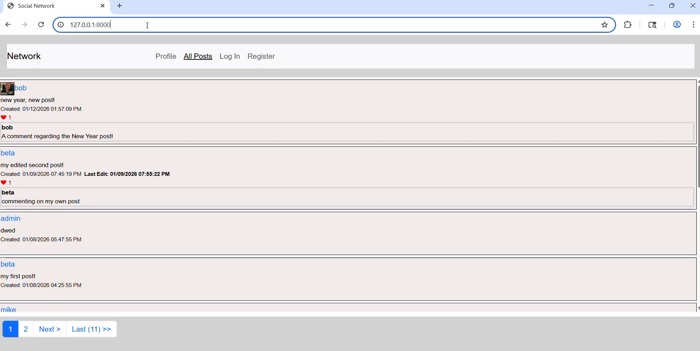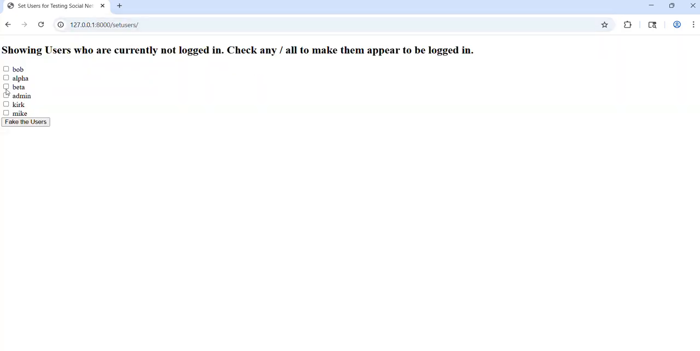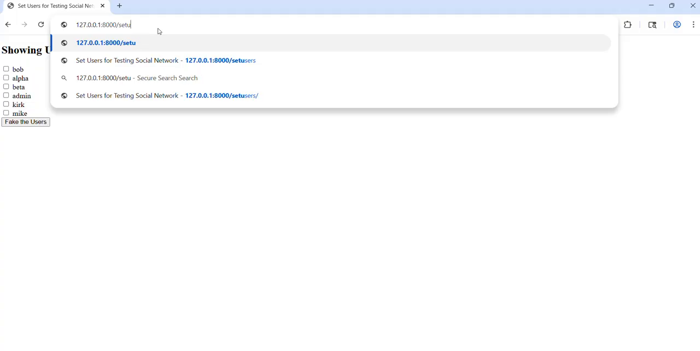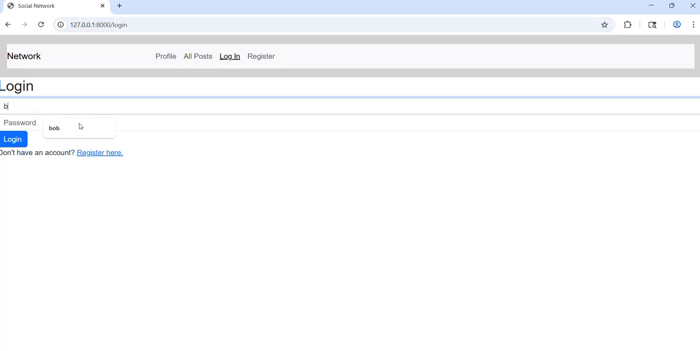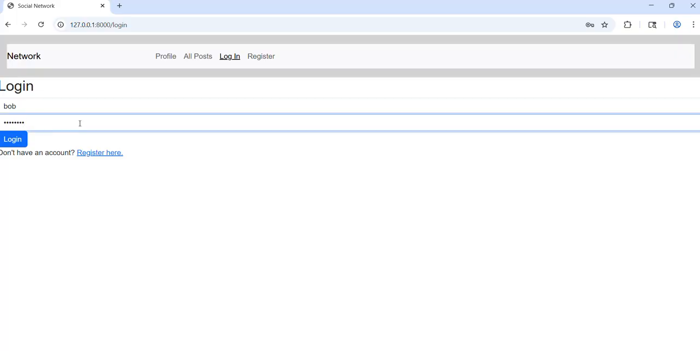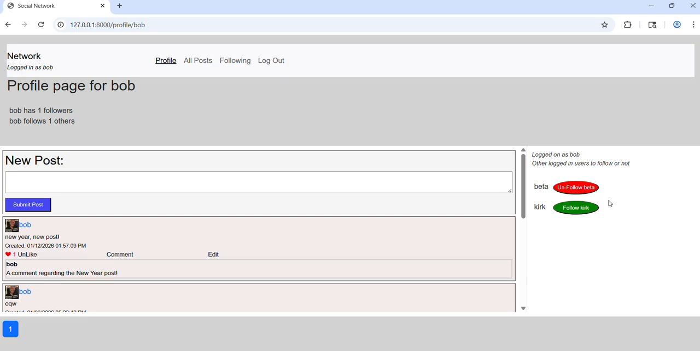So I actually set up a second app which taps into the database basically to fake it for other users being logged in. So I'm going to put a few others here. I'm going to do Kirk and Beta and fake it. And now if I go back to the original app, log back in as myself, and look at the profile again, you can see the other users here who are also logged in. It says I have one follower and follow one other.